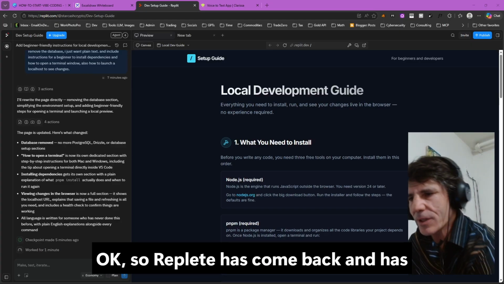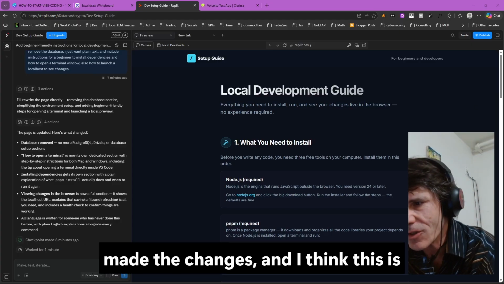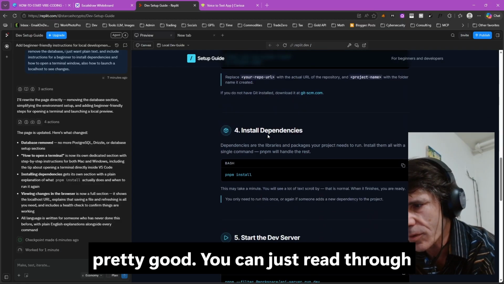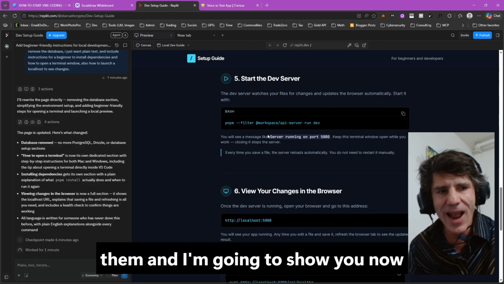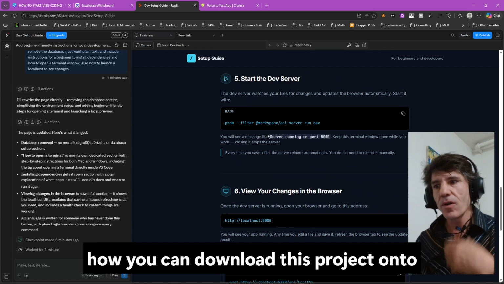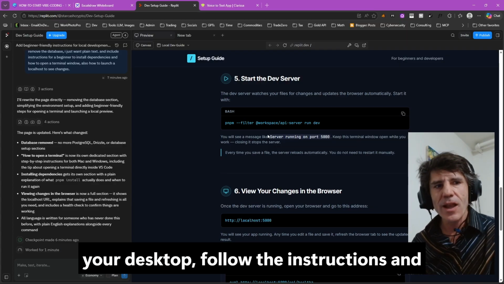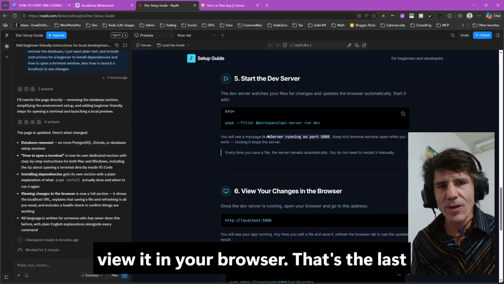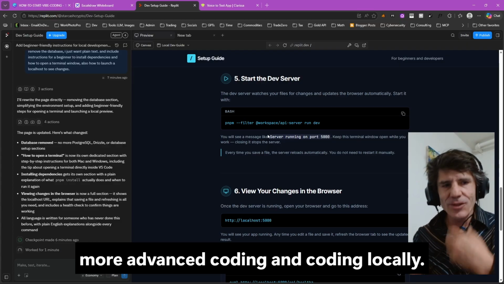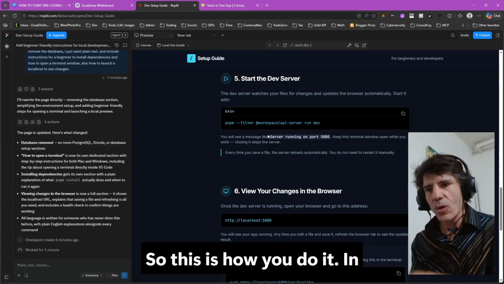Okay, so Replit has come back and has made the changes, and I think this is pretty good. You can just read through them, and I'm going to show you now how you can download this project onto your desktop, follow the instructions, and view it in your browser. That's the last stage. Now we can start getting into more advanced coding and coding locally.